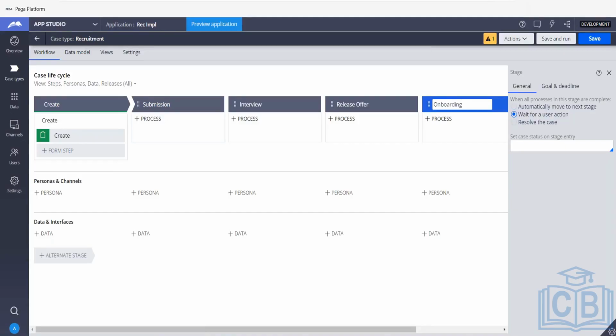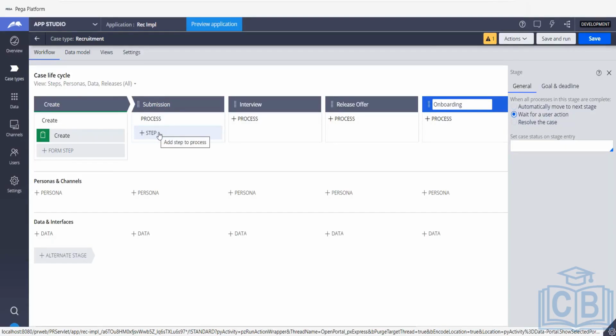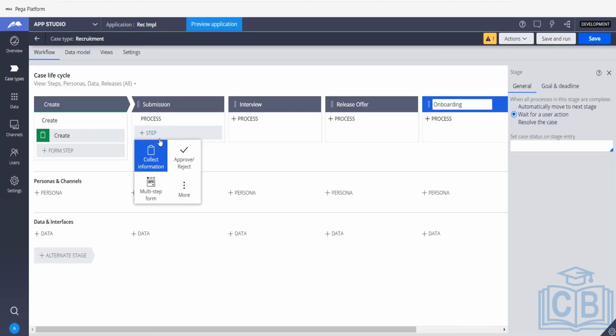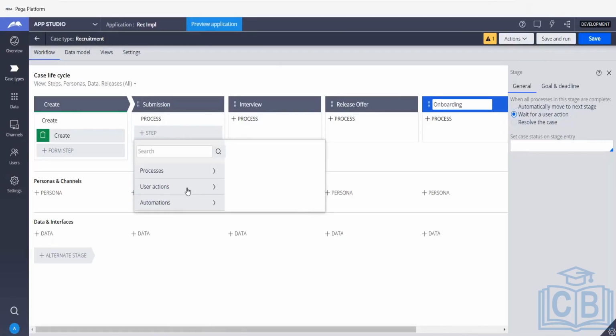The basic segregation is done. Now here you click on the step. Unless you add a step, you cannot edit the process. Once I click on it, I see three kinds of inputs: collect information, approval, multi-step form, and if you click on more, there are a lot of other things. We'll see what those are.